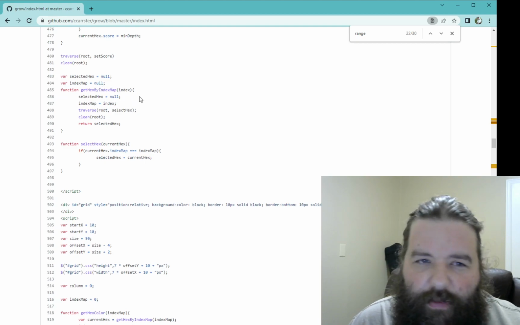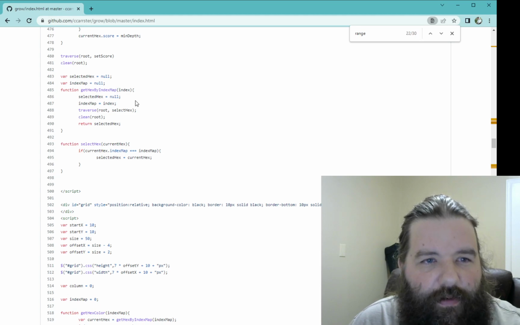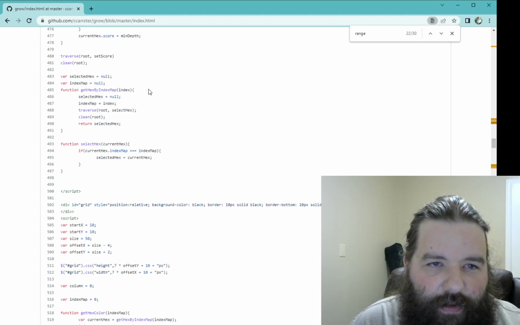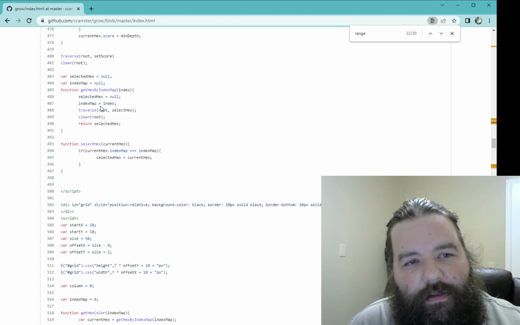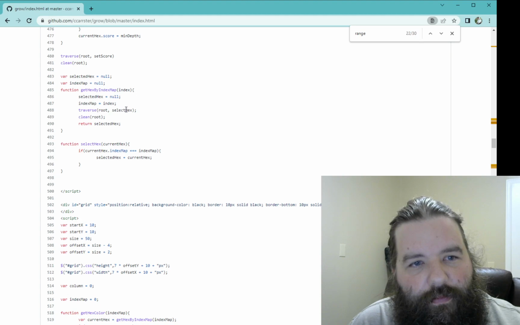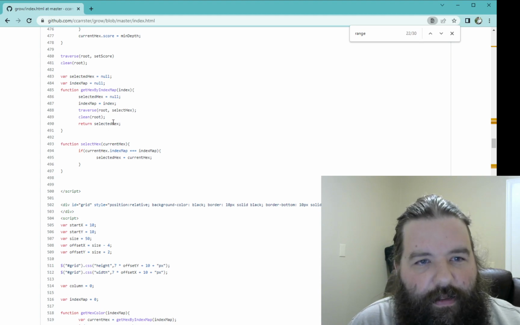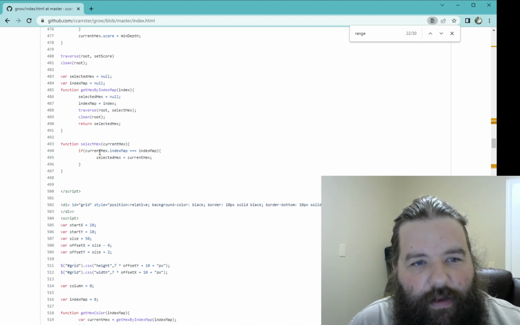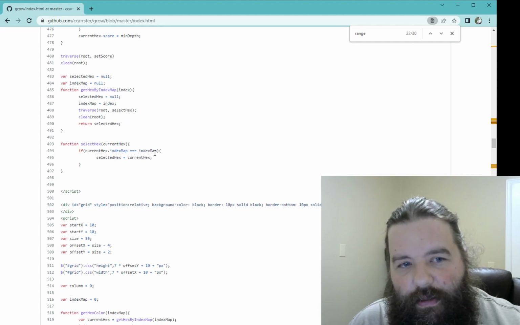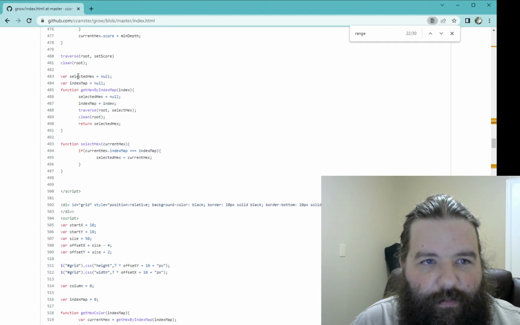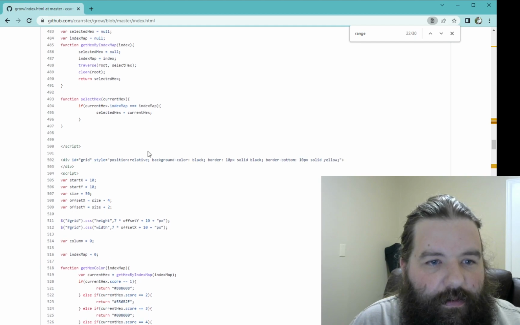So hexes have this number, this index map, and if I ask for hex 27 with this function, it'll go through, and if it finds hex 27, it will select it for me. Select hex, if hex index map. Yeah, so this is another instance of traverse, and it uses this function and this global to give it to me.